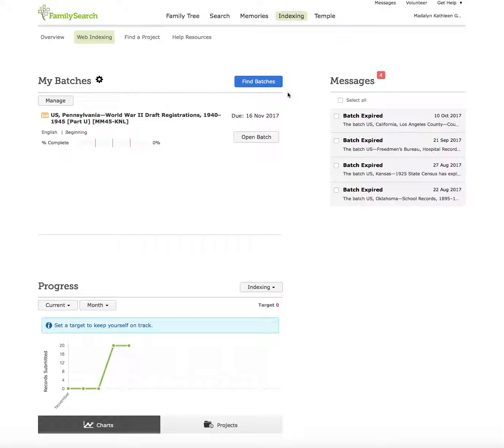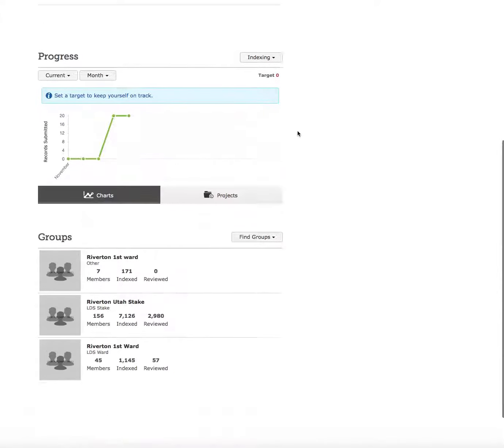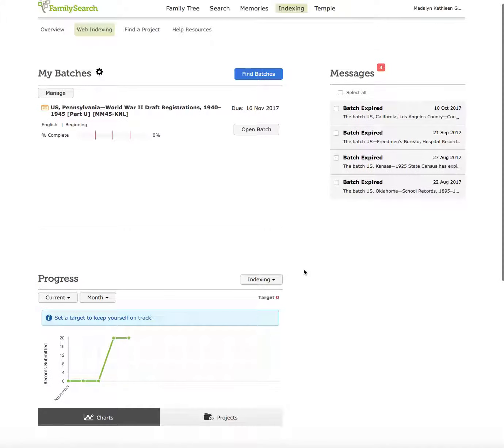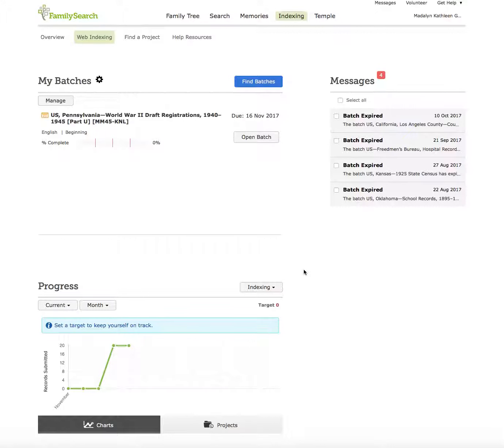Once you get here, it's a lot like the other program used for indexing, but it's a little bit updated. With this, you can be in groups, and you can join groups and make groups and share records with each other within those groups. But for now, I'm just going to show you how to find batches and work on batches.